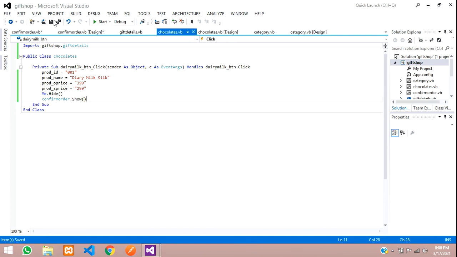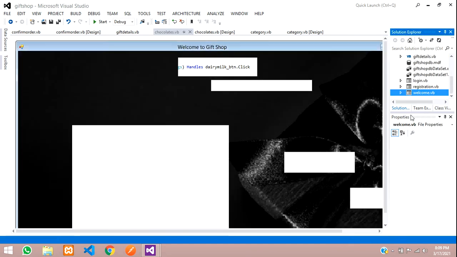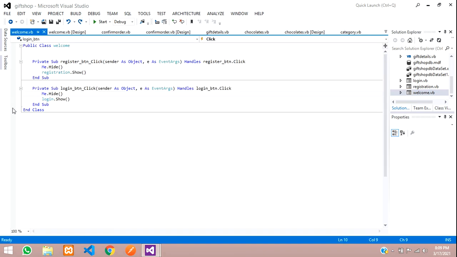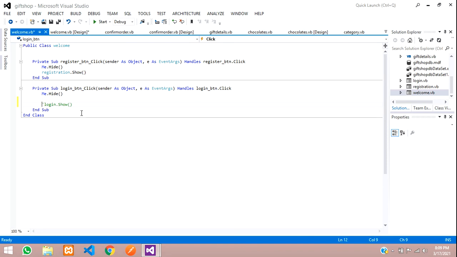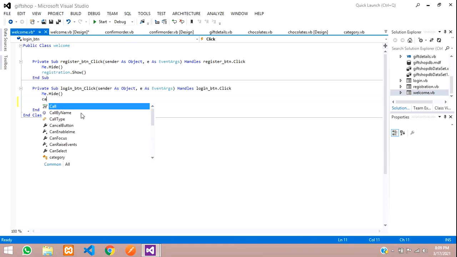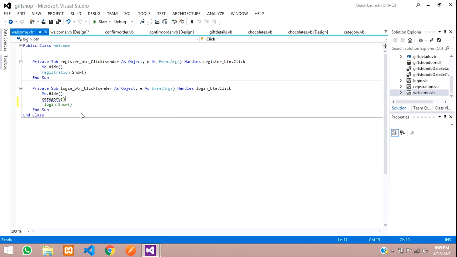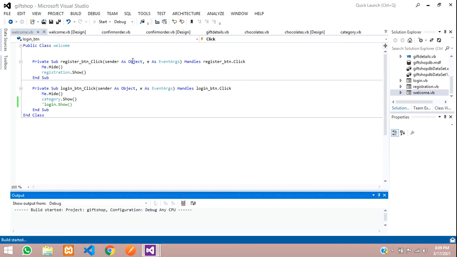Now let us run the project and check it. So I'll just comment this login part, so we don't have to log in every time. So in the welcome page, when I click the login button, instead of showing the login page, directly take me to the category page, category dot show. Save. And now let us run the project.